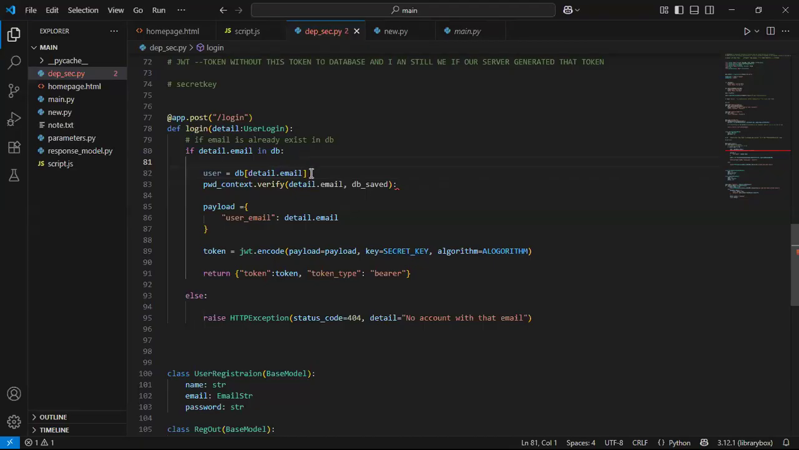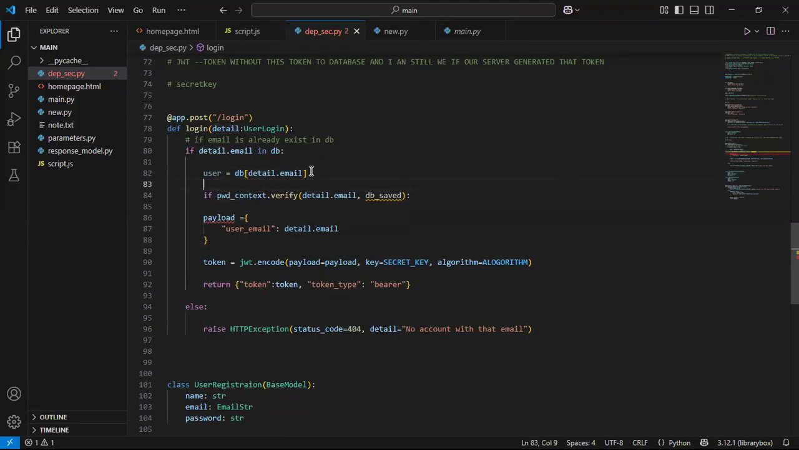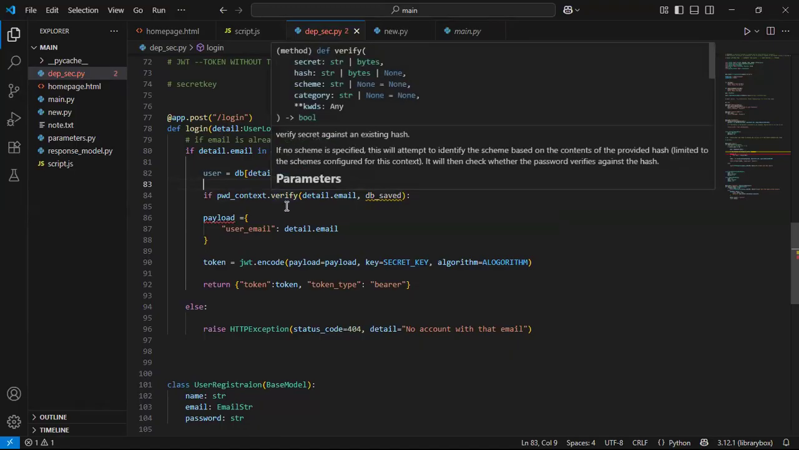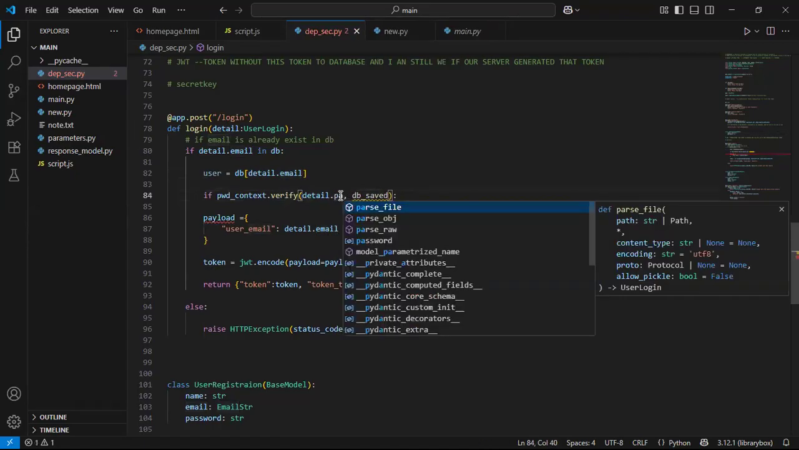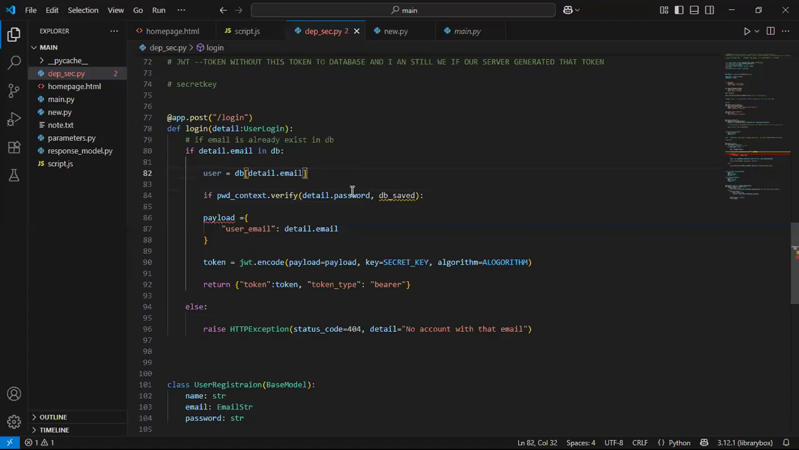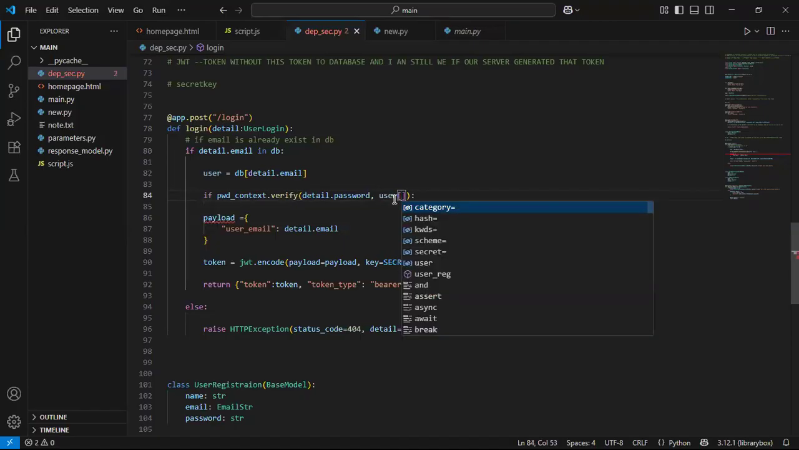If I fetch this user now, I can just get that there. So now I can say if the detail.password, because the password is coming in as well, is equivalent to the user's password, then in square brackets password. In square brackets, password.